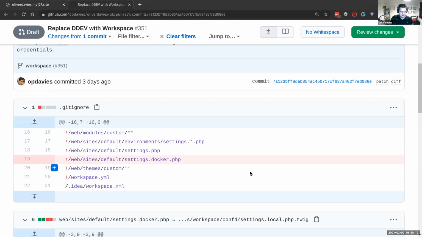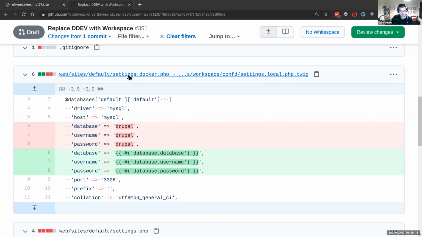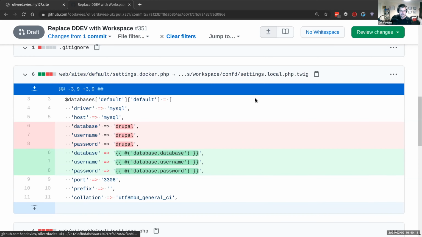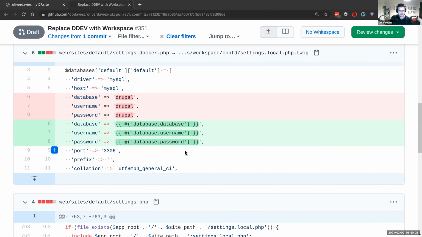Let's see, I think we're almost at the end here. So we'd move our settings or Docker file into a twig template. We could do this with environment variables too. That's probably a better way of doing it, but for the purpose of this example, we'll just pull the attributes again straight from here.